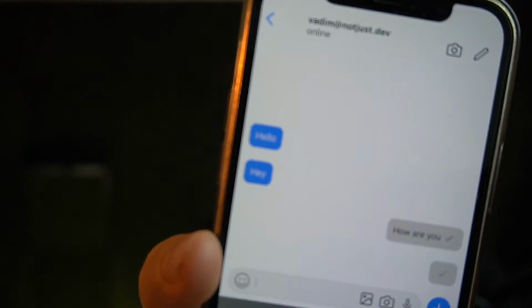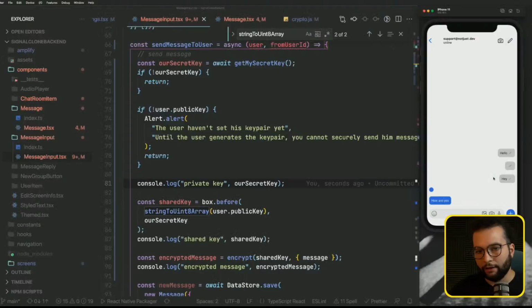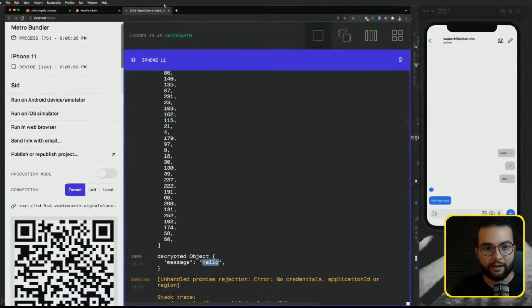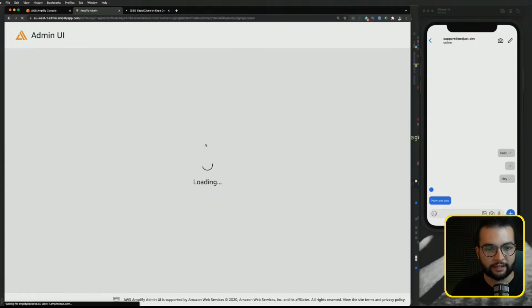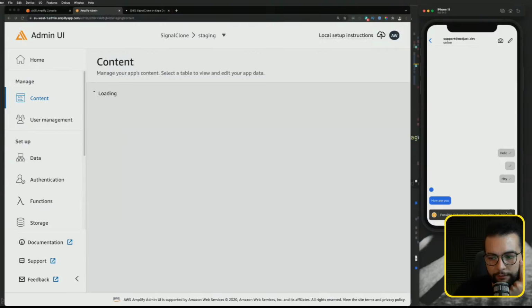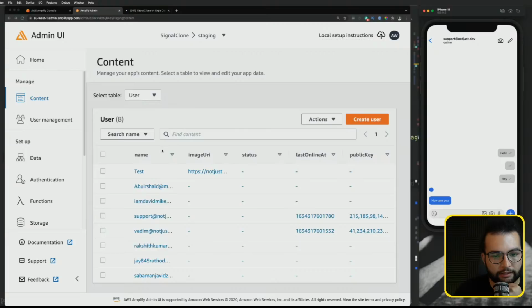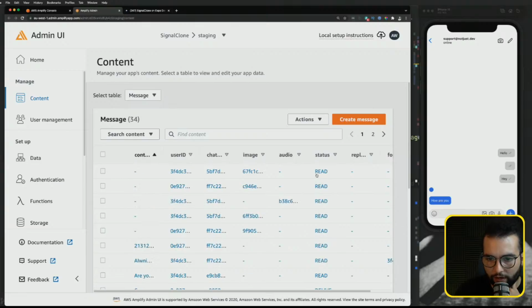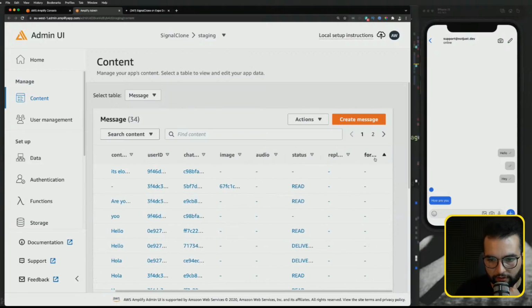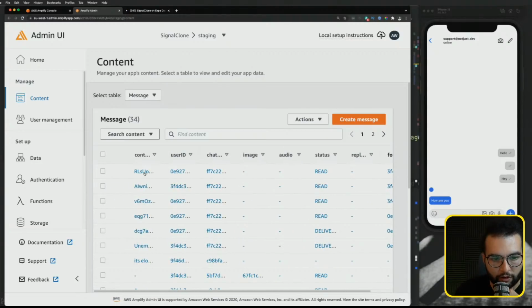Come on, how are you, and hello and hey, and you might think, okay, it was the same before, but now we, as the application developers and as the application admins, if I go to the content right now and check for the messages, the one that has for user, like these messages. For example, this one.